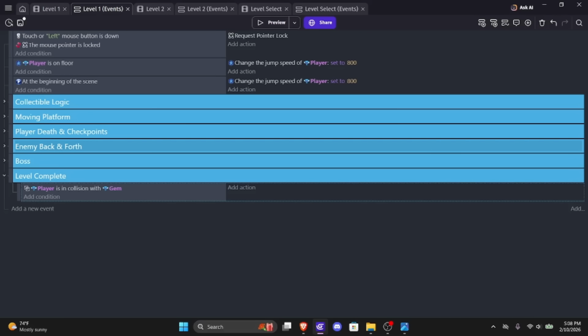Now, the first thing that we want to do is make the player not able to move. Because if we were to touch the gem right now, the player will still be able to move. And we don't want that to happen because we don't want it to be able to fall off or something like that. It just looks bad.